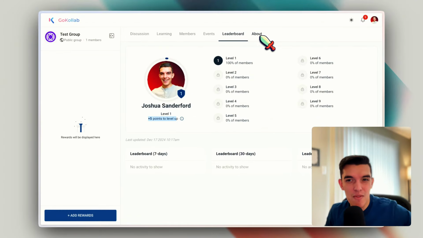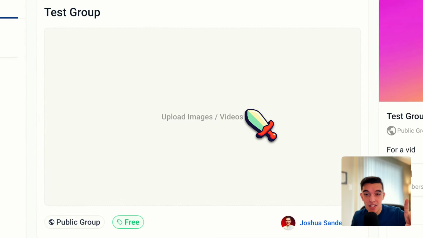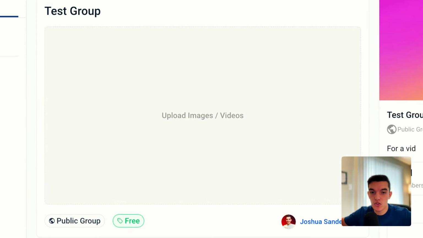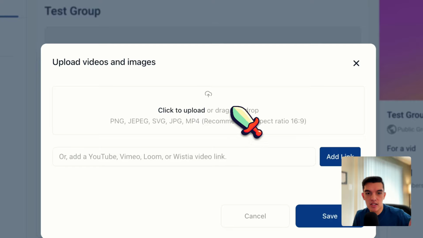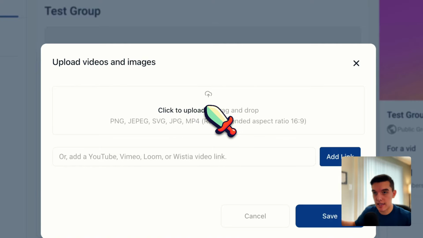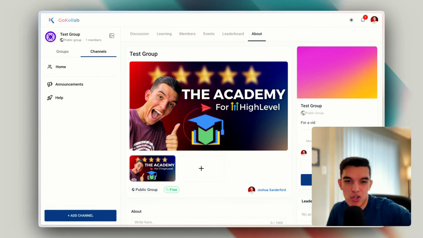The next section that we have is the About section. So the About section is really cool and underrated. Inside of this section, you can actually add and upload a bunch of images and videos. With this section, you'll be able to give an overview of what this community is about. Put some examples of the results that other people in the community got, something engaging that's going to draw people in to actually want to join your community. So that's what you get to do here.